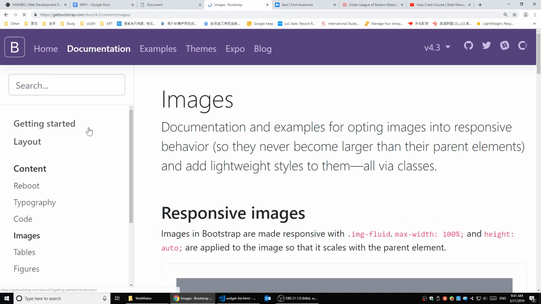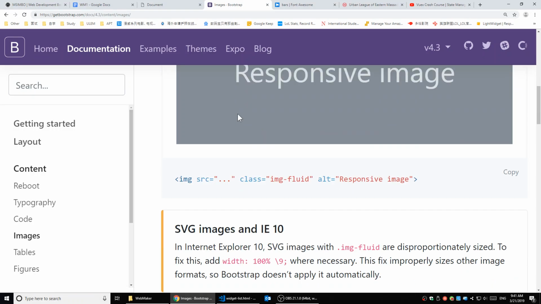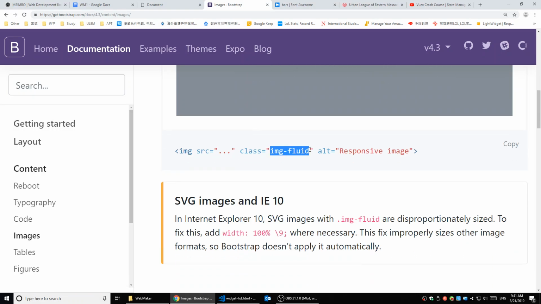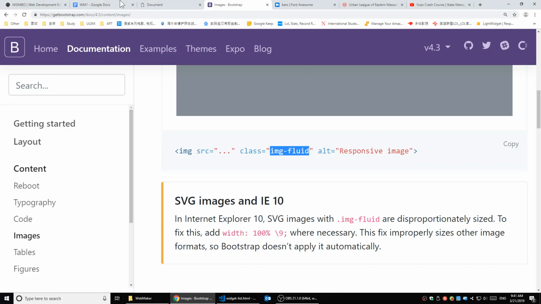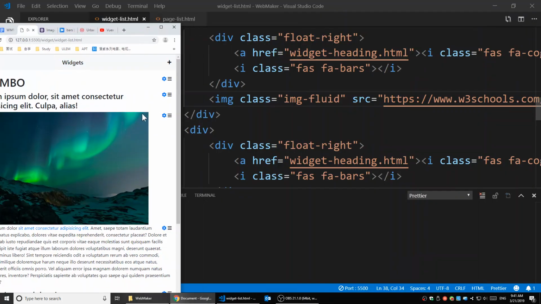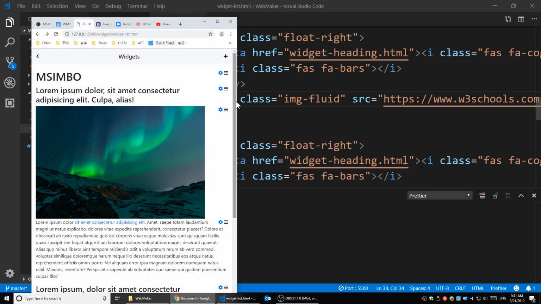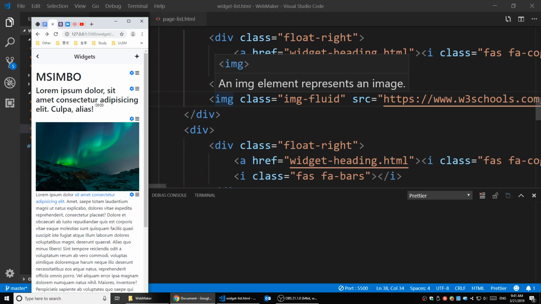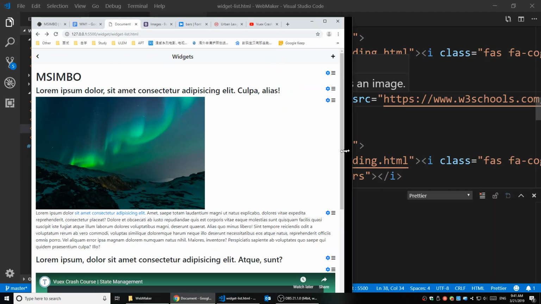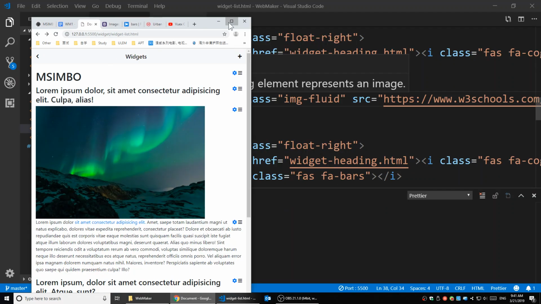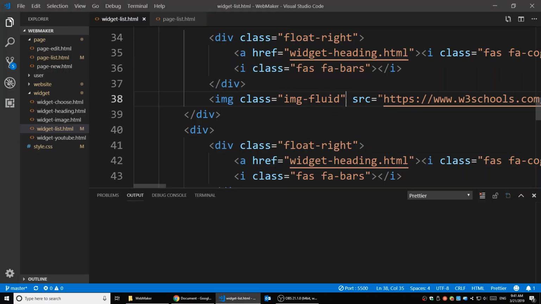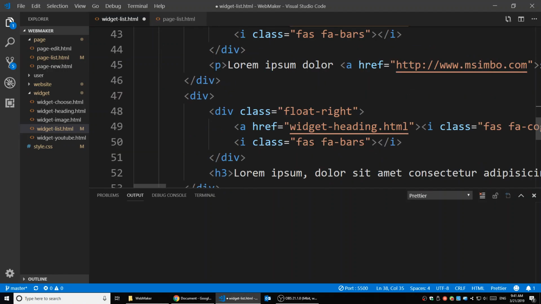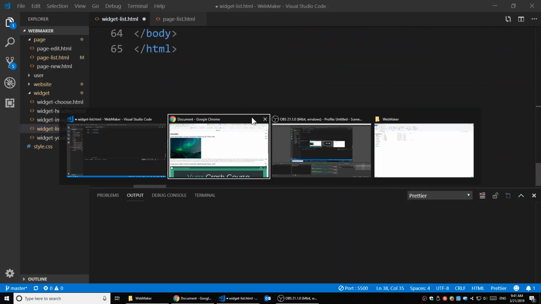Image, the class called image fluid. I think it's already fluid. It's just going to change depending on the screen. Let's take a look at that. So when the screen gets smaller, the image gets smaller. Image is fluid. It is responsive. Yeah, it's a small picture, so. But you can still set the width of it to 100%. It's going to be bigger, but maybe not that clear.